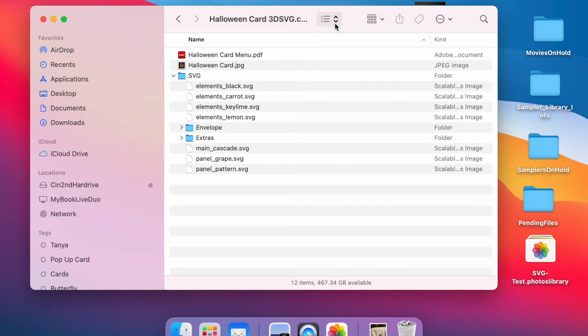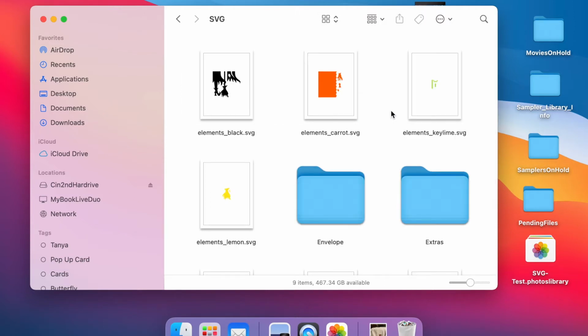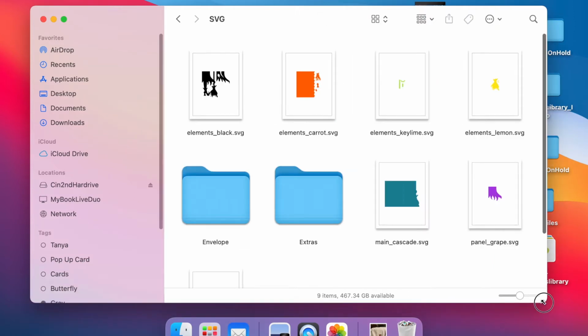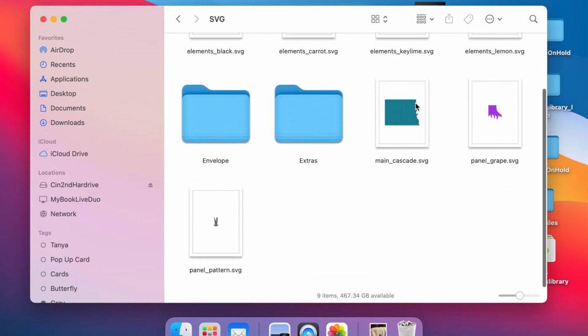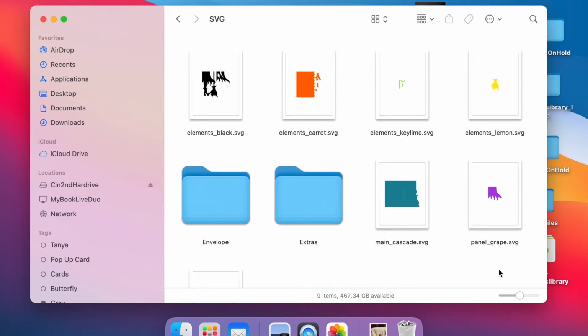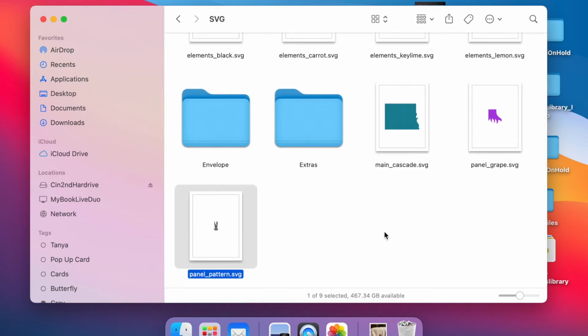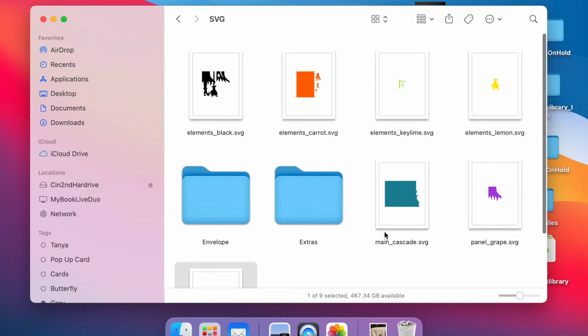So here I can't see my SVGs. Let's change the view for just a moment over to icons so that we can see the SVGs in this folder. What does seeing these SVGs in thumbnail preview tell me? It doesn't tell me what the final project is going to look like. All it does is tell me that I have multiple SVGs in order to create this project. But viewing them in thumbnail view doesn't really do anything at all for me.